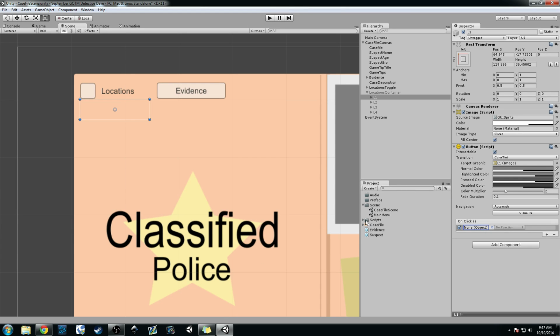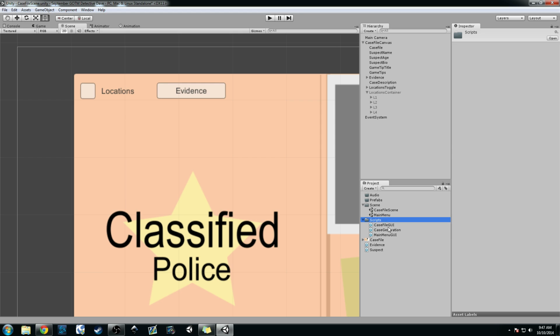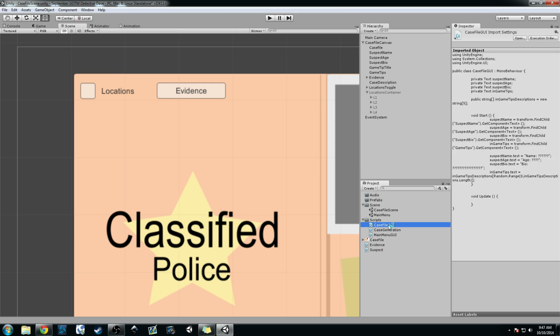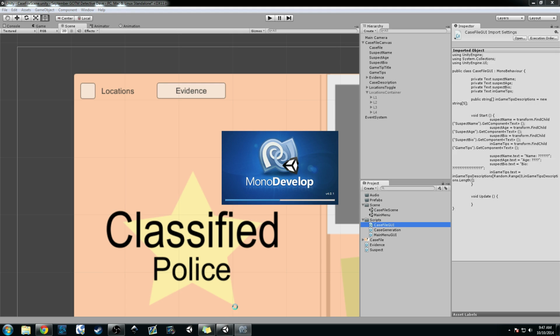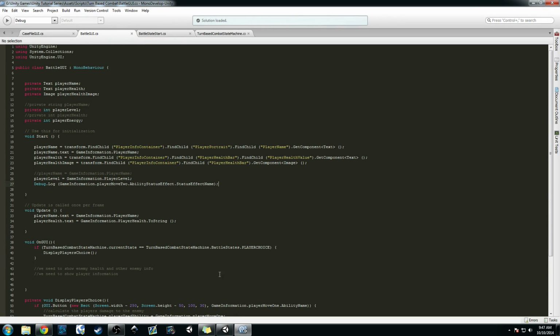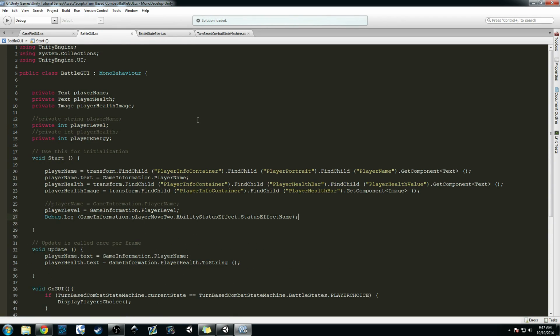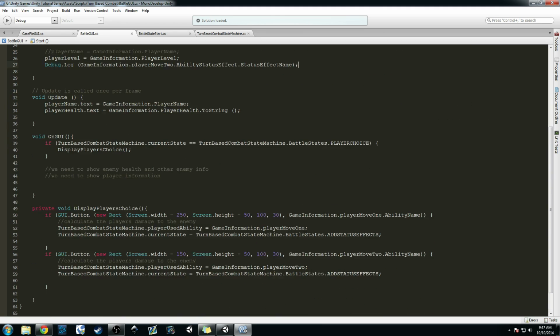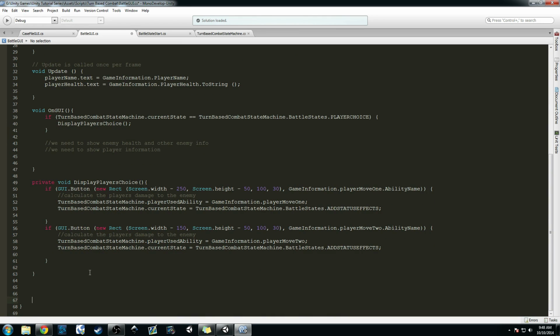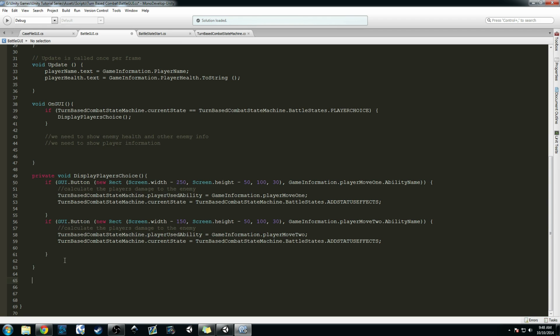So what we'll do is in our scripts folder down here, we're going to open up our case file GUI. Open that up in MonoDevelop. I'll make sure to zoom in for you guys like that. And what we want to do is create a couple public functions that are going to handle these transfers. Well, we only have 4 locations. This might not be the best way to do it, but this is the way I'm going to handle it.